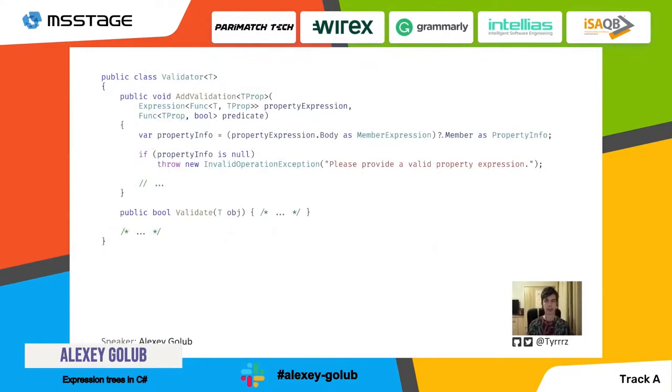So instead of using the property name as a string, we can just use an expression parameter that evaluates to an instance of that property. So basically, we just pass a function that takes an object and returns the property that we're interested in, but we are not actually going to evaluate that function. We just want to understand how it's structured and how it works. And once we have that expression, we can try to cast the body to member expression, which is the expression that references some member, and see if it's a property. And if it's a property, then we can do the same thing we've done previously.